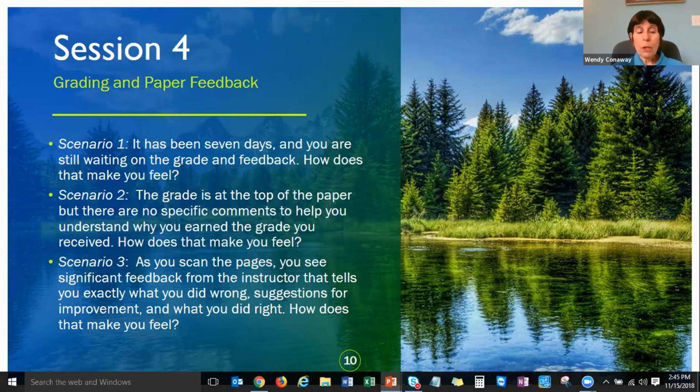Scenario 2. You worked really hard on the midterm paper you submitted last week and just got it back from the instructor. The grade is at the top of the paper, but there are no specific comments to help you understand why you earned the grade you received. How does that make you feel?